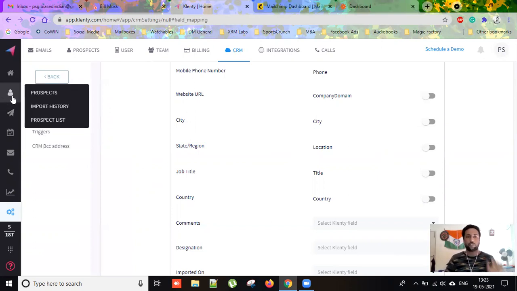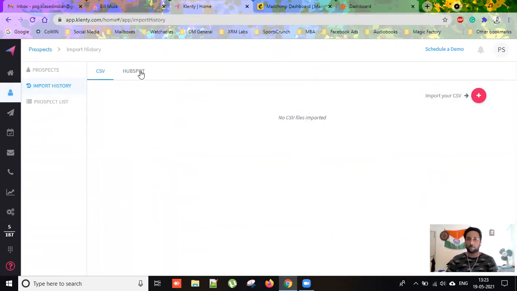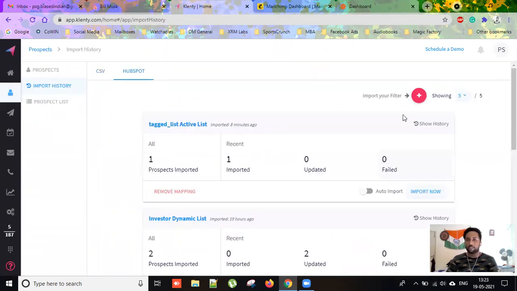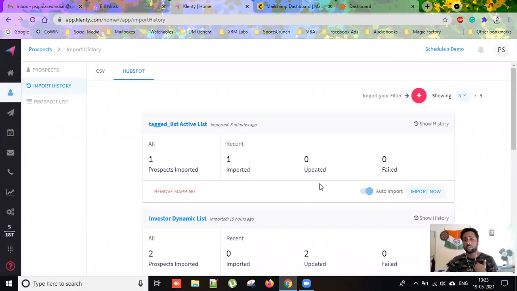For that one last step, you go to import history and prospects. You click on HubSpot over here, and this is the last list we imported, the one prospect we imported. So you have to turn on auto import. As far as my knowledge is concerned, this imports every 3 hours. You could force import at any time by clicking on import now, and we're going to do that in a second. But you have to turn on auto import for the automation to work. So that's it from the Klenty side of things.